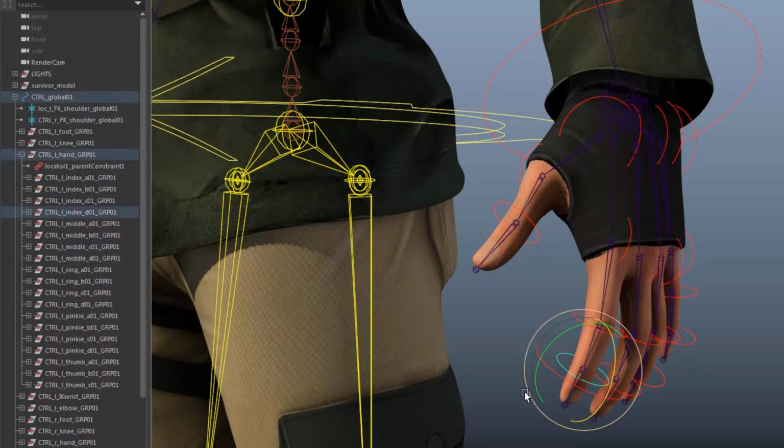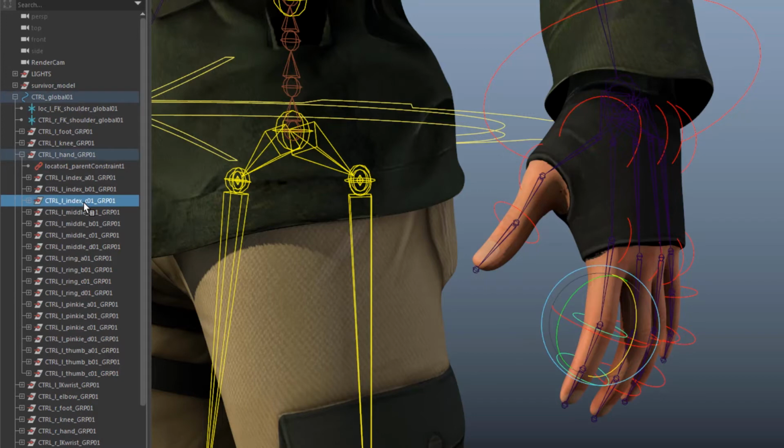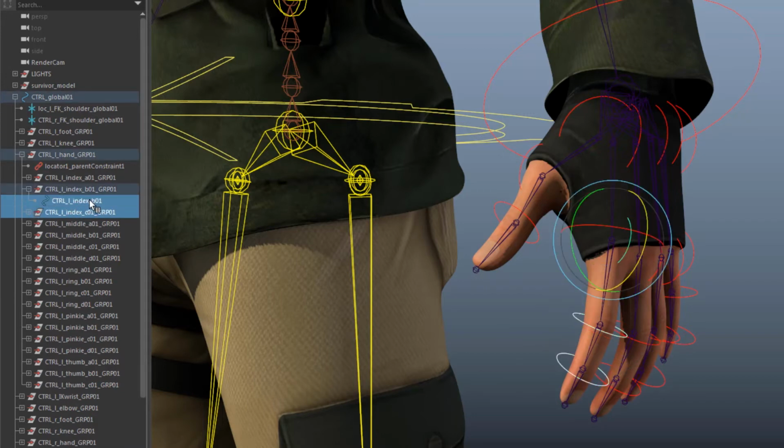That's why we use normal parent connection, or the P key on the keyboard. So if I select this control, D01, and make this part of C01 by pressing the P key, and select both controls and press E to rotate, now you can see both bones are moving. It is very important to make sure to select the group node for the child, and parent it to the curve for the parent, and press the P key.